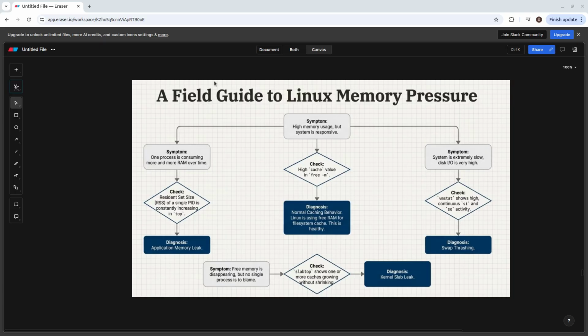So another case of free memory dropping, but no single process looks guilty. In this situation, processes aren't leaking RAM. Instead, memory is being consumed inside the kernel. We inspect this using the slabtop command that we saw in the previous scenario. If certain kernel cache structures continue to grow without shrinking, we are likely dealing with a kernel slab leak. So it is more to do with the kernel than the application part. So slabtop is your best friend over here.